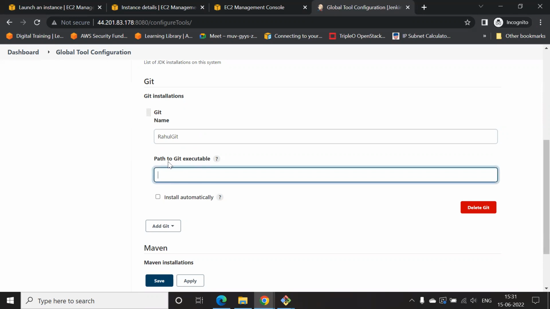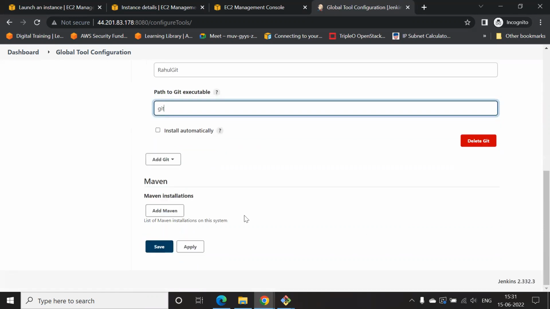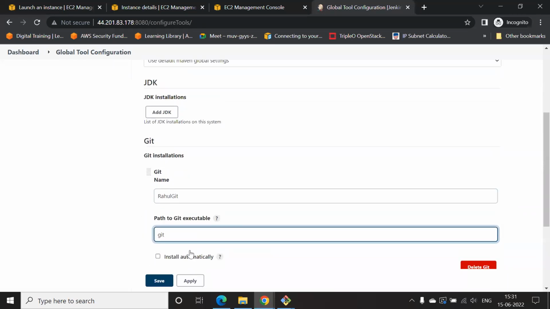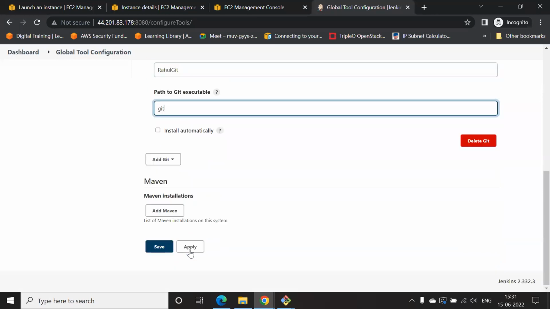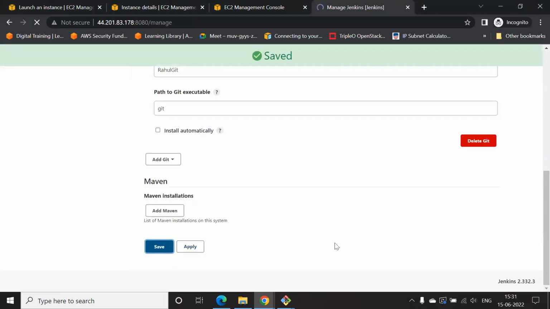Should we pass the Git? The path to Git is Git, G-I-T. You can actually give /usr/bin/git, but it will automatically take it as /usr/bin. The Git should be enough. We'll come back to the JDK and Maven when we install Maven.